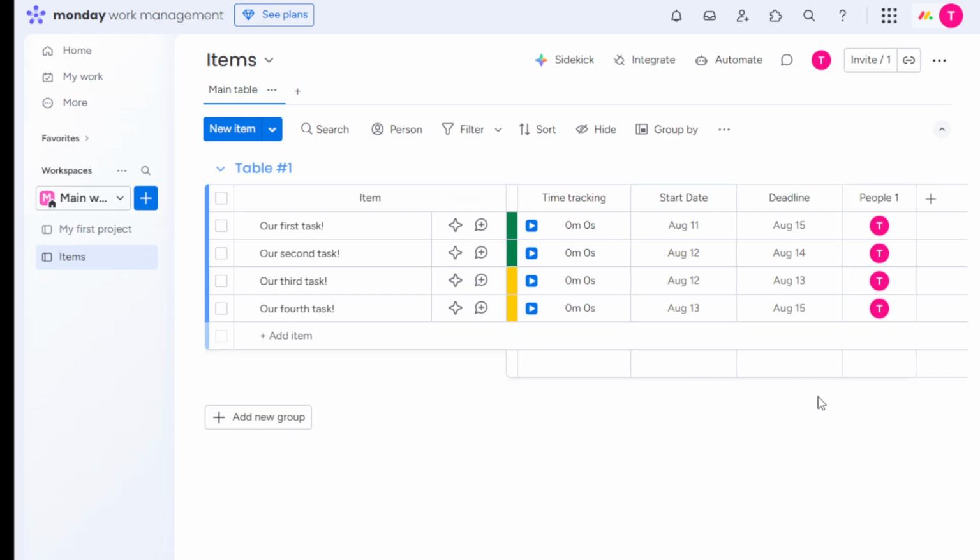Remember, using people columns in Monday.com is a straightforward process that can dramatically enhance your team's collaboration and project workflow. By assigning tasks directly within the board and making responsibilities visible to everyone involved, you can maintain transparency and ensure that nothing falls through the cracks. So don't hesitate to explore this feature further and adapt it to suit your team's specific needs.